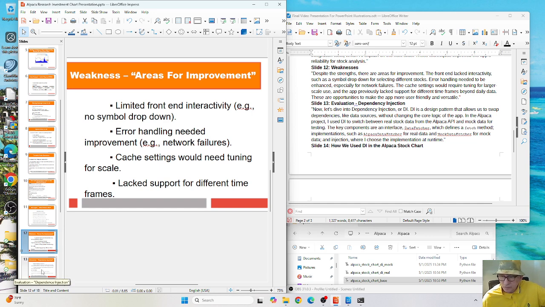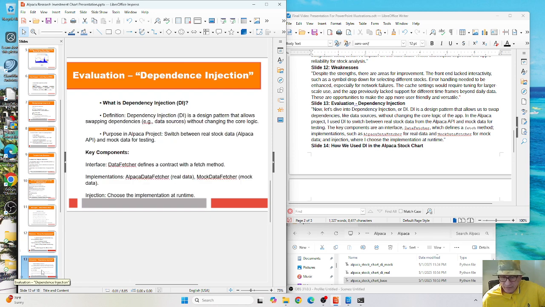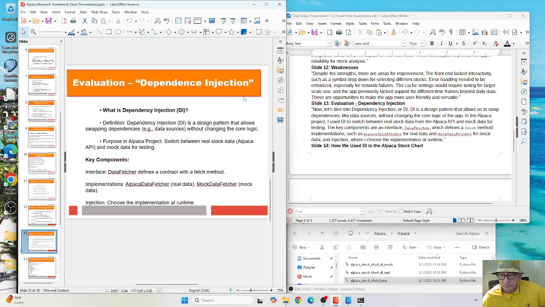In addition, we can move on to slide 13, our evaluation for dependence injection. What is dependence injection after all? Definition here is dependence injection is a design pattern that allows swapping dependencies, for example, data sources, without changing the core logic. The purpose for it in the Alpaca project was to switch between real stock data using the Alpaca API and mock data for testing.